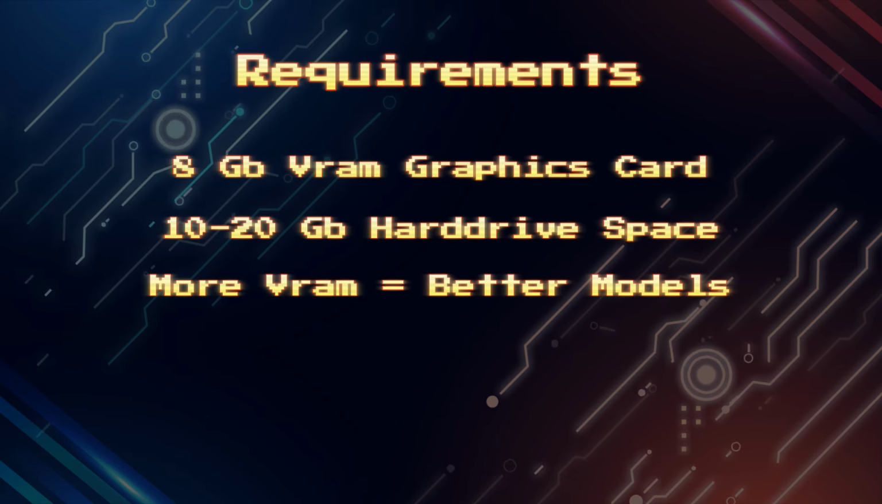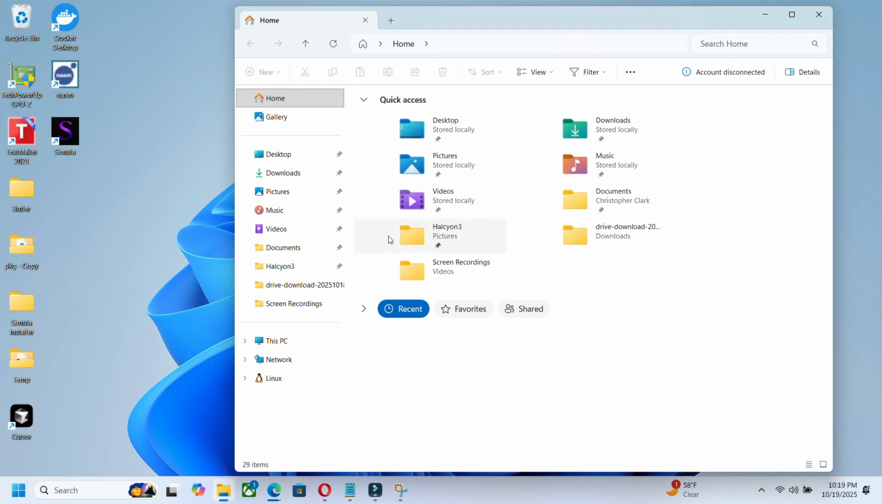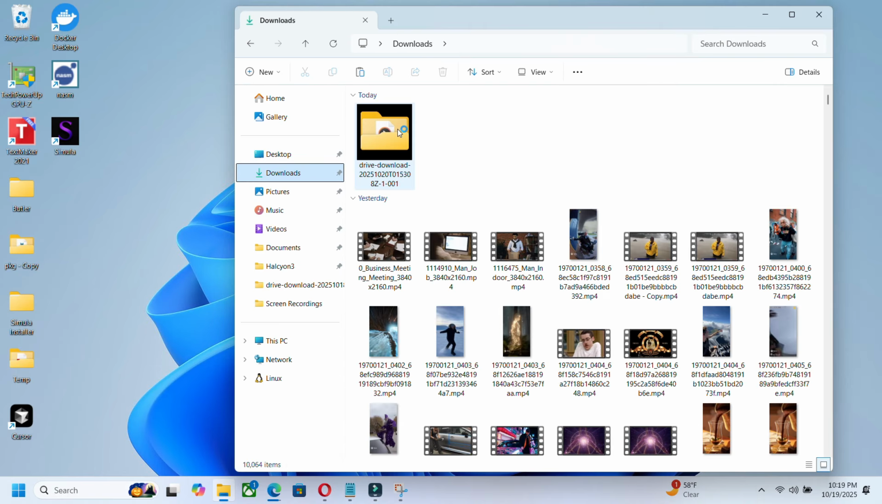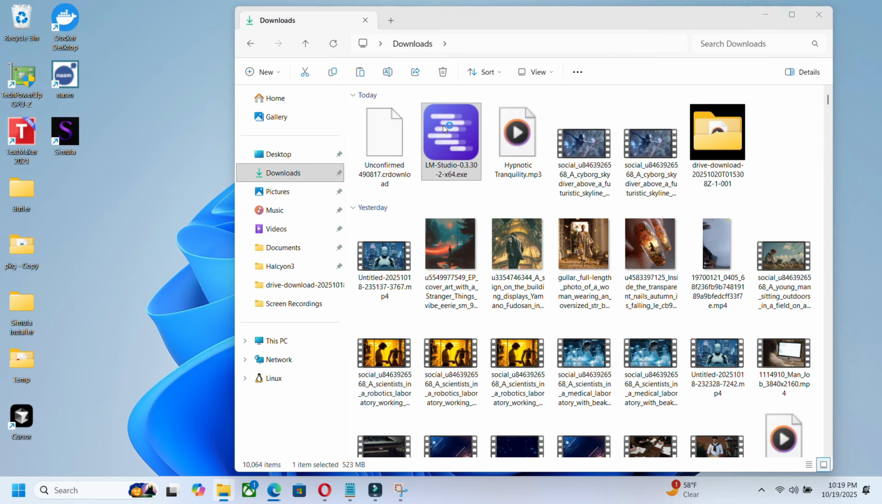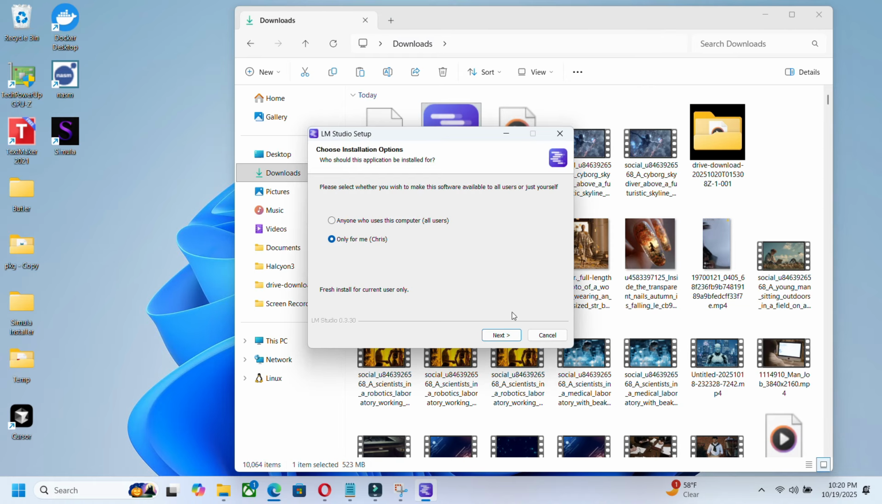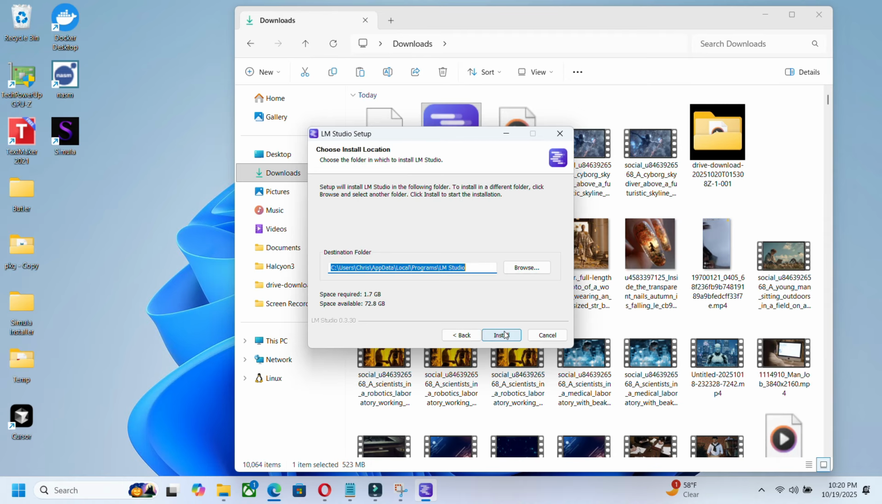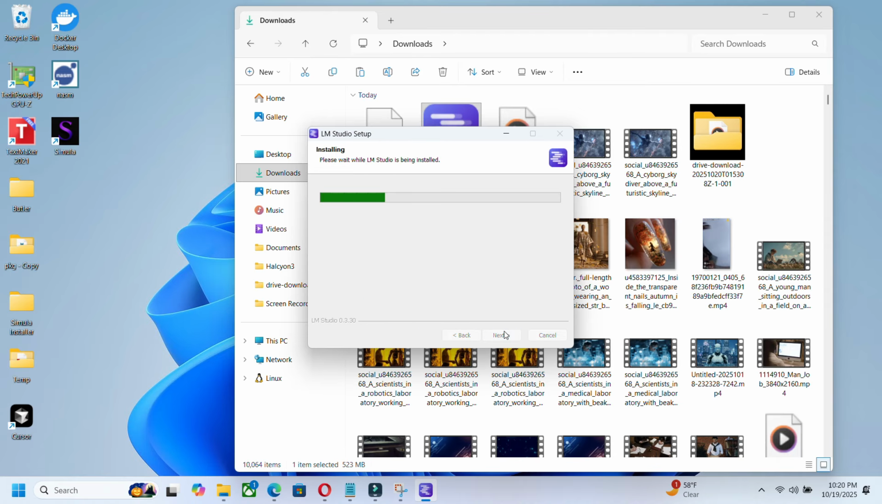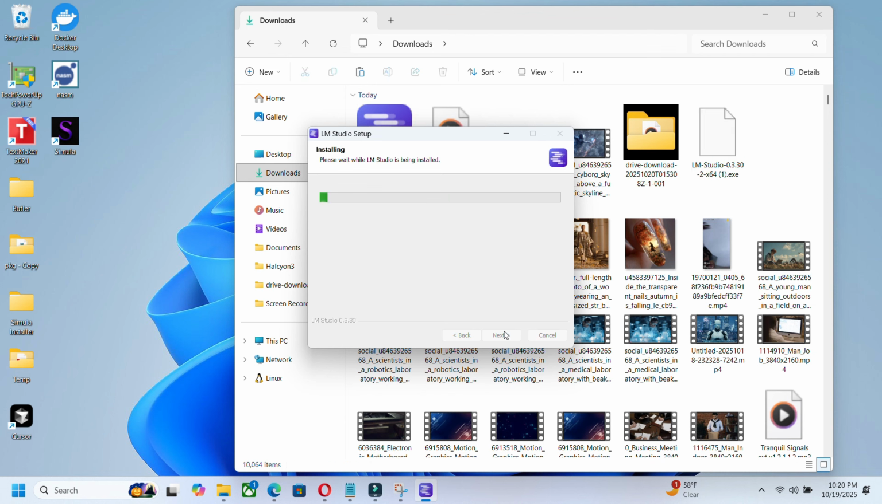For Windows users, click the download button to get the Windows installer. It'll download an exe file, usually something like LMStudioSetup.exe. Once downloaded, find the file in your Downloads folder and double-click it. Windows might show a security warning. Click More Info and then Run Anyway if you trust the source, which we do. This is the official site.